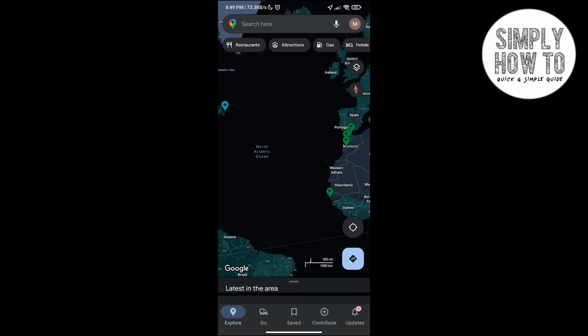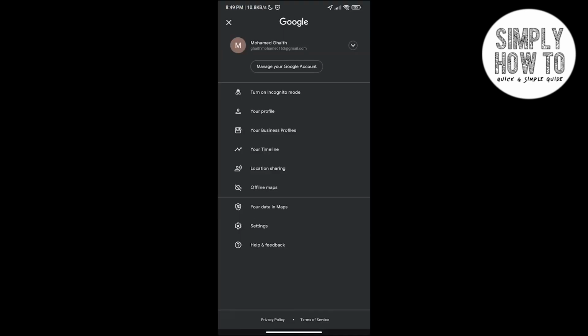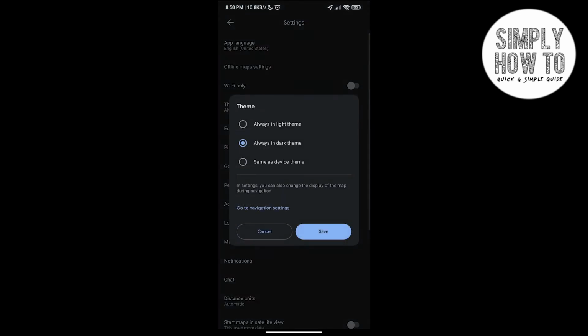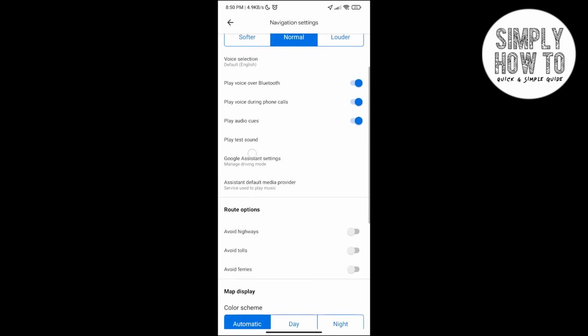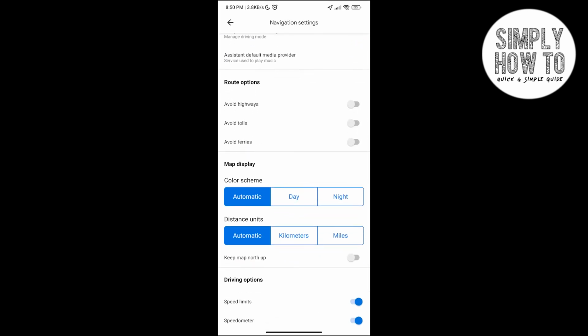Here's the dark mode. If you want it back, go to the settings again, theme, and click on always light theme, click on save. But that's only for the map, not the navigation. If you want to change the navigation theme, you gotta click on theme, go to navigation settings, and then scroll down. Here is, as you can see, the color scheme is set to be automatic.